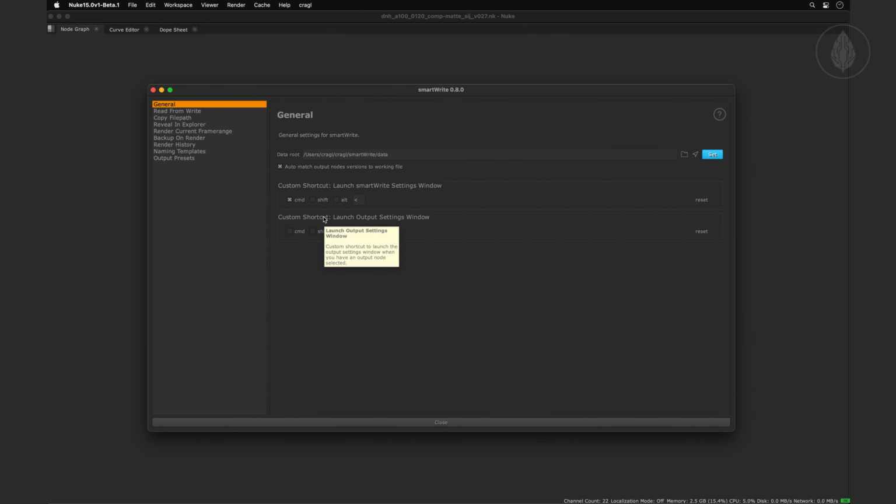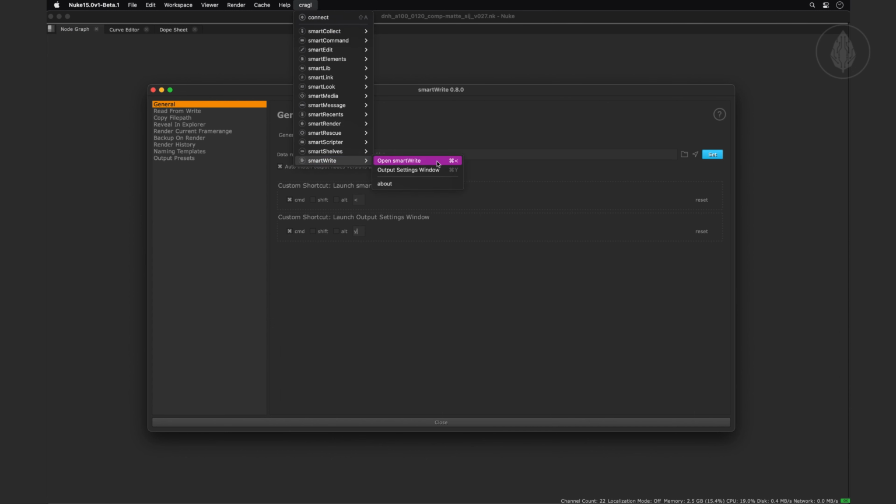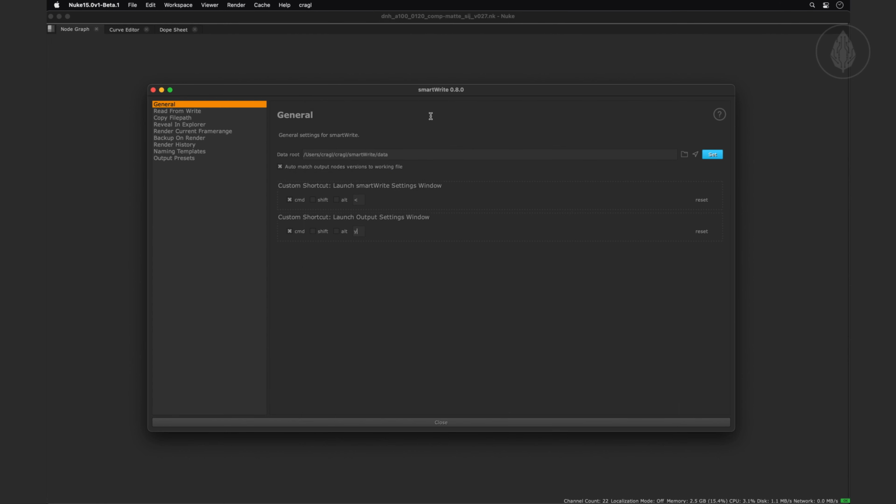Here you can set a custom shortcut to launch the output settings window. The output settings window lets you trigger several custom actions for your output nodes. Let's for instance set it to Command or Control, depending on your operating system, and Y. The shortcut gets active on the fly and you can see it in the menu immediately. We'll later have a deeper look at this feature.